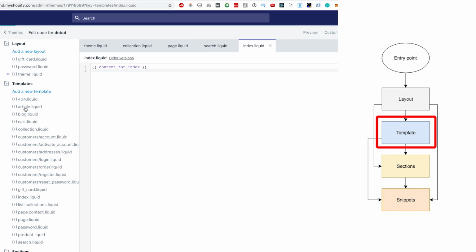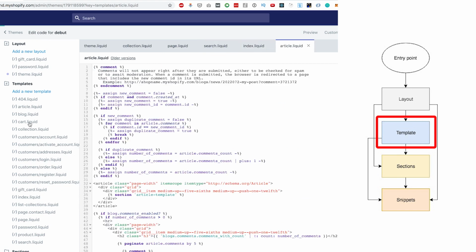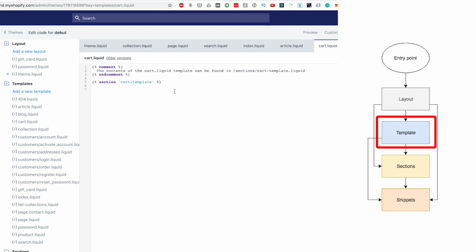You've also got article, cart, if you have a cart page. And you might be noticing something here, and that is that in some of these, you've got very stripped down versions of the template with just a link to a section.